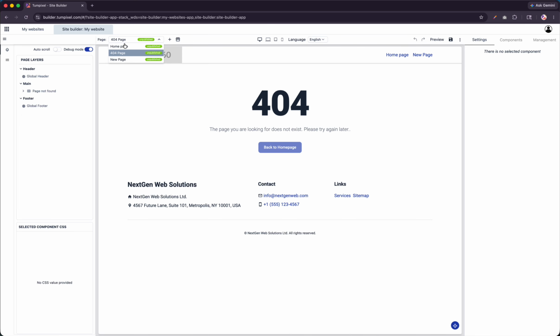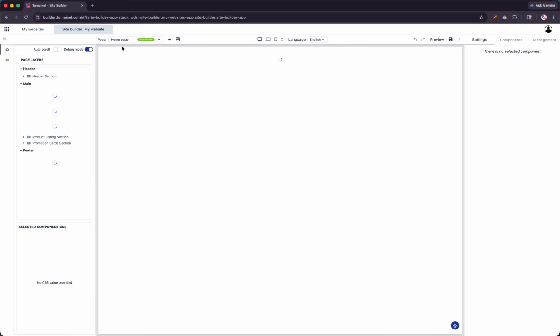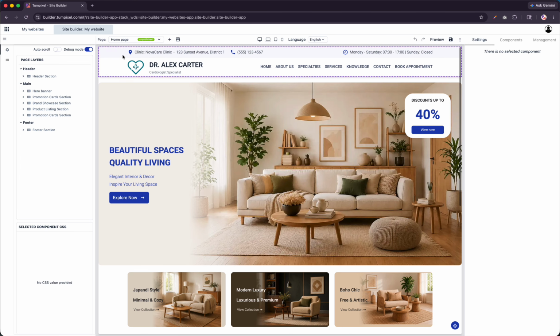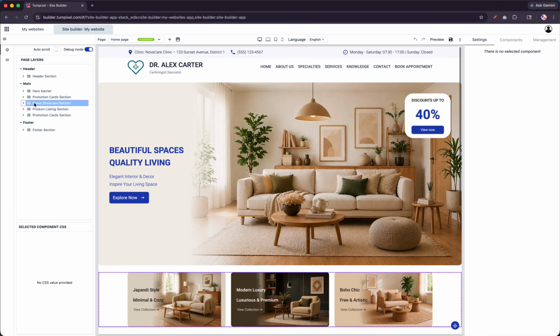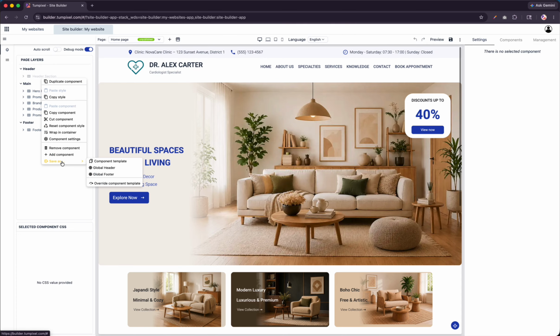Next, let's learn how to turn an existing header into a global header. As you may remember, this homepage was built using component templates. So how can we make other pages use the same header and footer? There are multiple ways to do this, but in this video, we'll use the fastest approach. Right-click the header section you want to reuse. Select Save As, then choose Global Header.